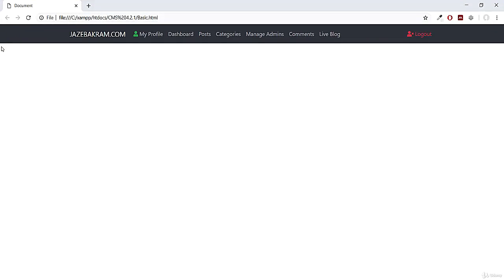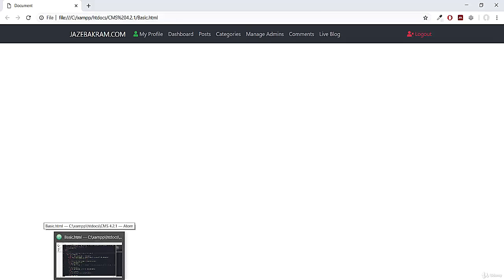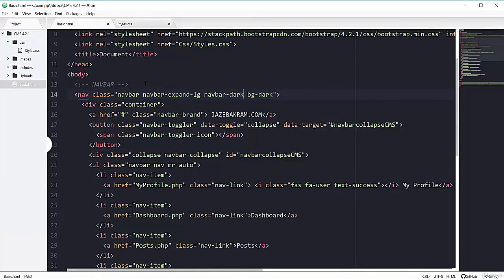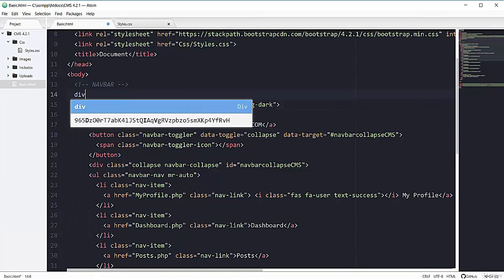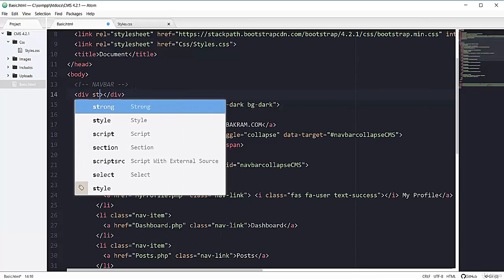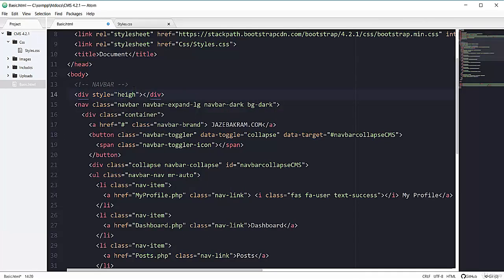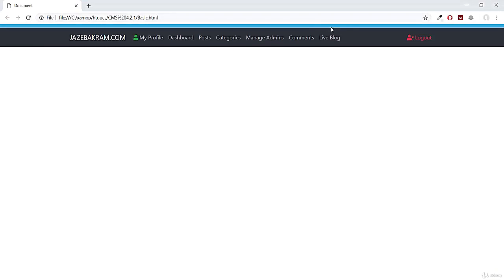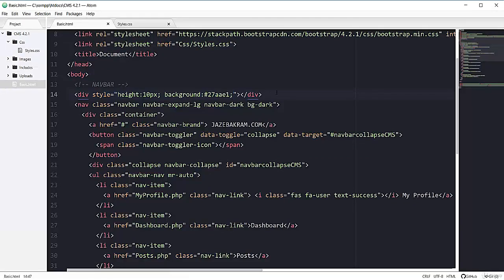Now before ending this lecture, I will add a 10px line at the top of this navigation and also at the bottom of this navigation, so that it looks a bit better. So back to my editor, right before this navigation bar, right before this nav tag, I will add one div that will have a custom style, so giving it some height of 10px and its background to be this color.